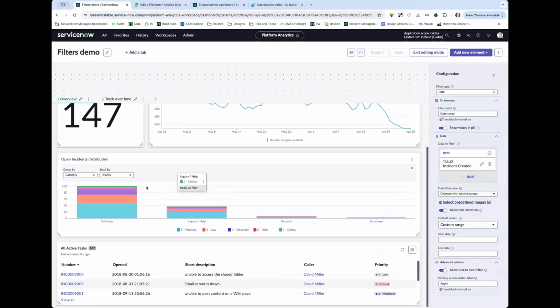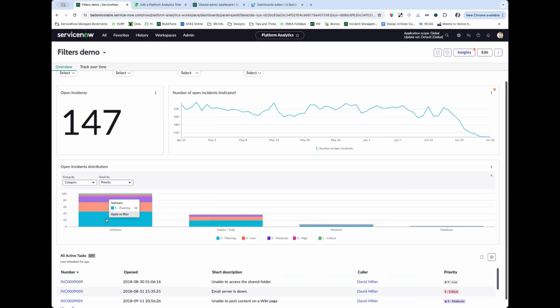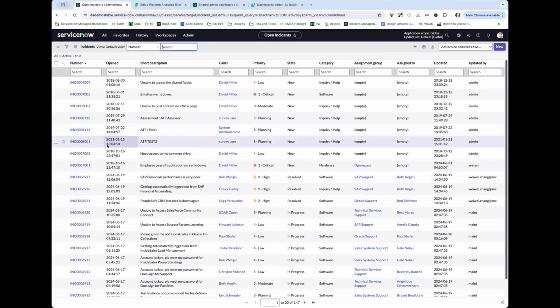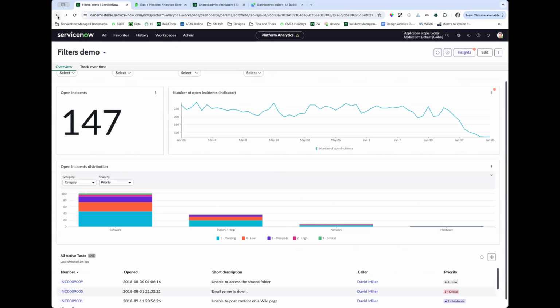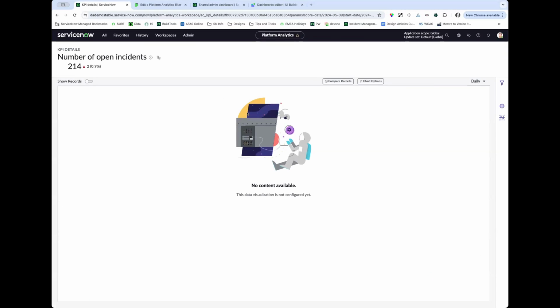On this chart, I configured it to act as a filter, so you have to choose whether you want drill down or act as a filter. By default, everything is configured as a drill down. If a table is a data source, you will go to the list. It's a standard core UI list from the dashboards with all the filters which you had applied. If you are on the indicators, you will go to the KPI details.